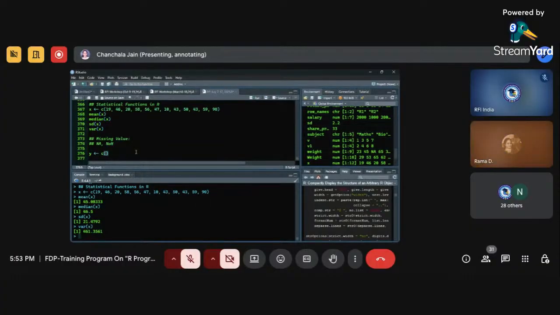Then I'm creating one more vector here with certain missing values. And we will see how we can deal with a vector that has missing values, and how we can get the mean and other things for that type of vector. So I'll take certain values here. And NA will be in caps, okay? We need to keep this in mind.